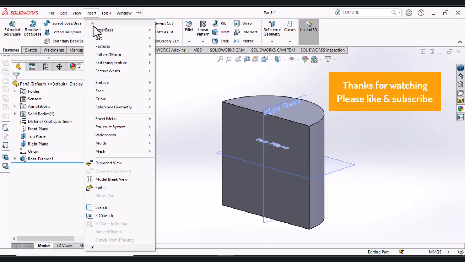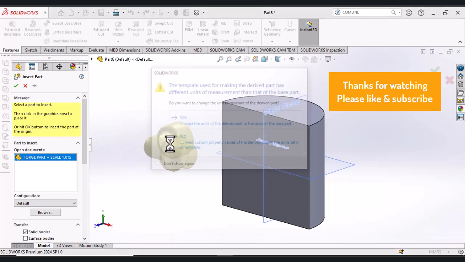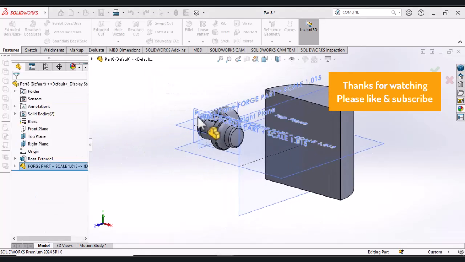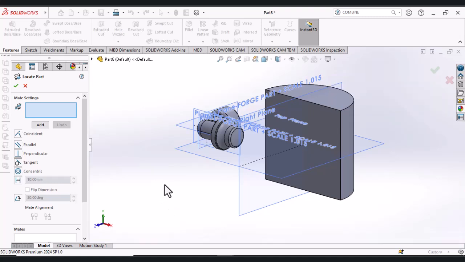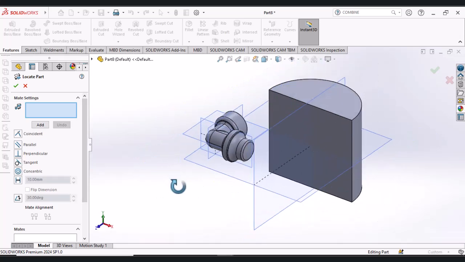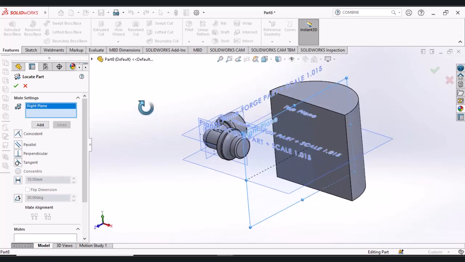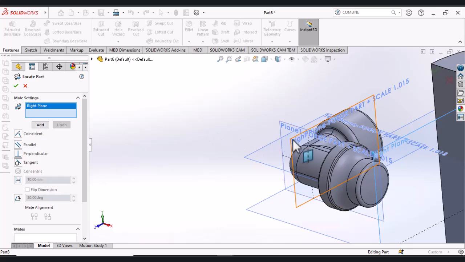Insert part. Then we insert the piece. Yes. We determine the location of the piece, as specified in the assembly environment. Select right plan of mold and right plan of part. We select the adoption.